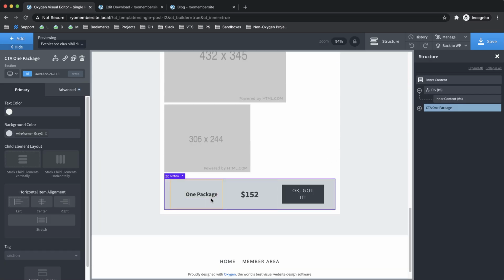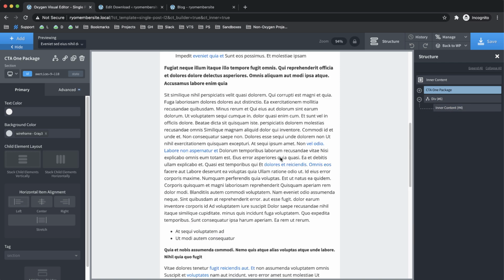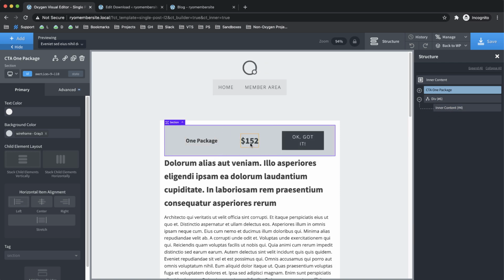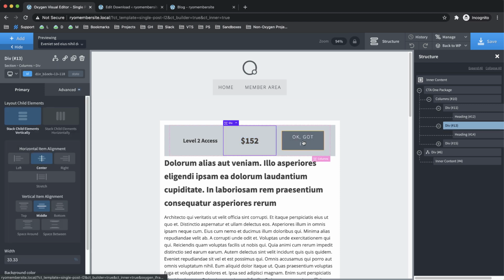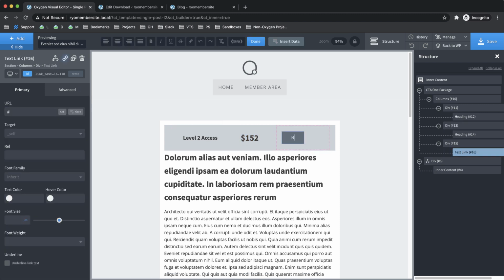Okay, so this is going to be our little call to action that we'll show to try to prompt people to buy level 2 access. Level 2 access. And we'll just leave it at $152 because we're not actually charging any money for it right now.